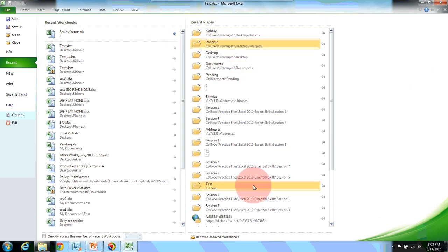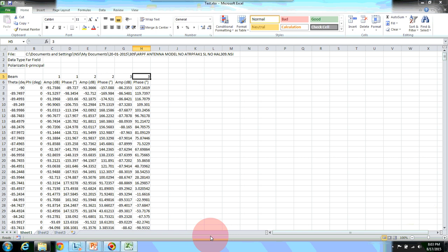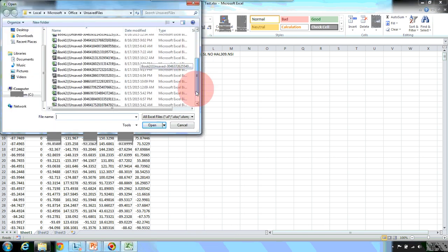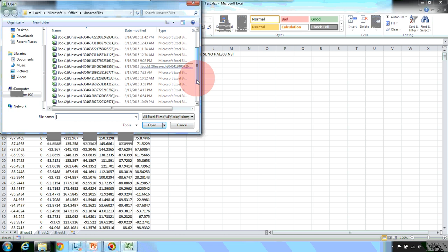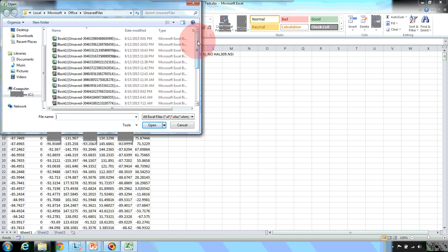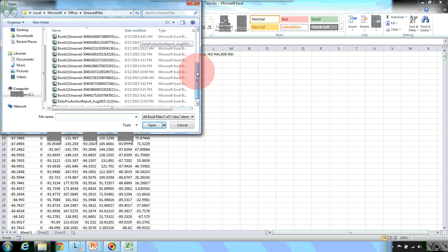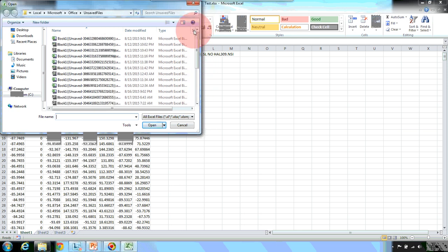In the same way, one more important and fantastic feature of Excel 2010 is recover unsaved workbook. Say, if I click this one, these are all the unsaved workbooks which have been saved in the local system. So every 10 minutes, one worksheet will be saved, even though you have saved that worksheet or not.